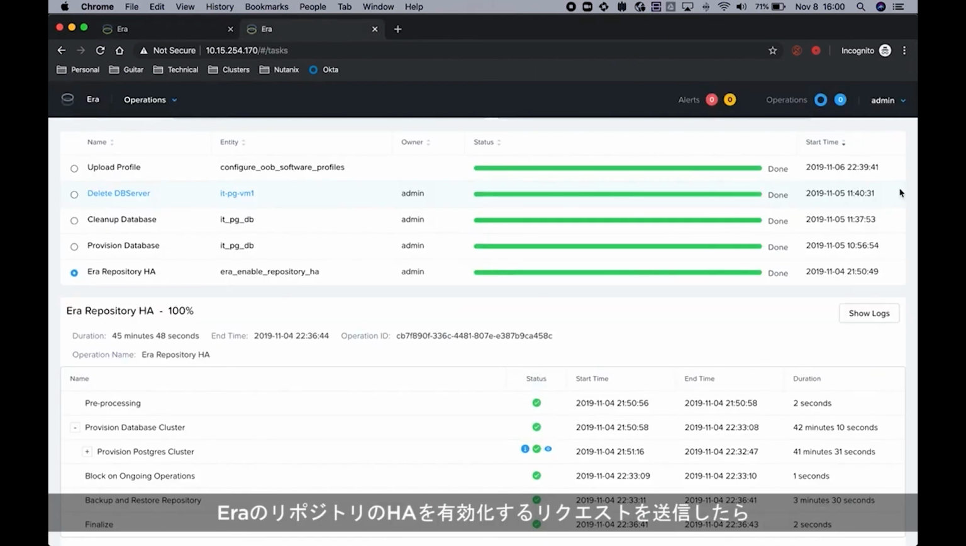The user can also optionally provide a prefix for the VM names that are used for these additional instances. Once a request is submitted to enable HA for Era's repository, Era creates a new Postgres clustered database. As part of the operation, it migrates the current entity data to this new cluster. The Era service may be unavailable for a few minutes while HA is being enabled.